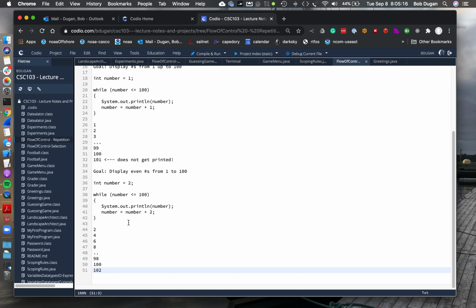All right. So now number is 102. So we'll go up and check on line 38. Is number, which is 102, less than or equal to 100? No, it is not less than or equal to 100. So this does not get printed. But that is the value of number when we finish executing this while loop.